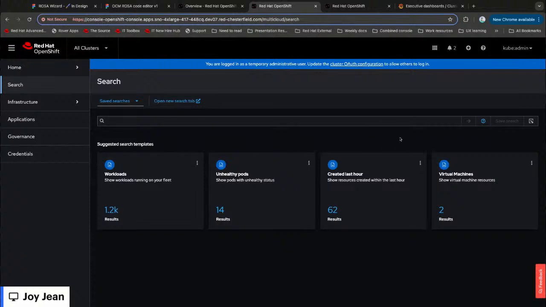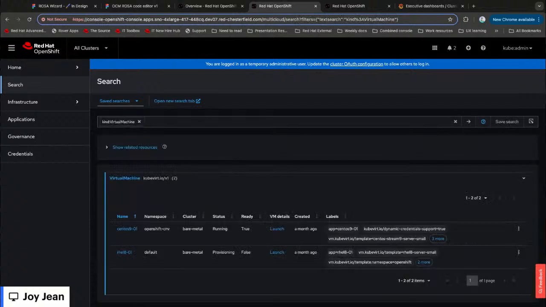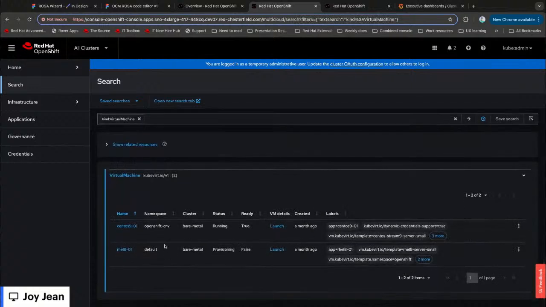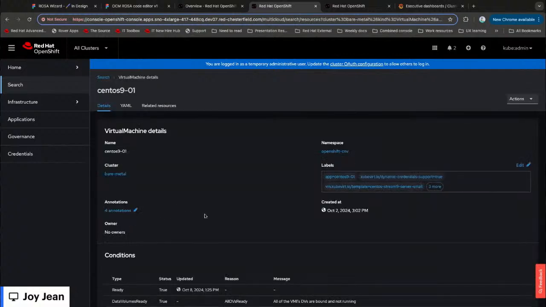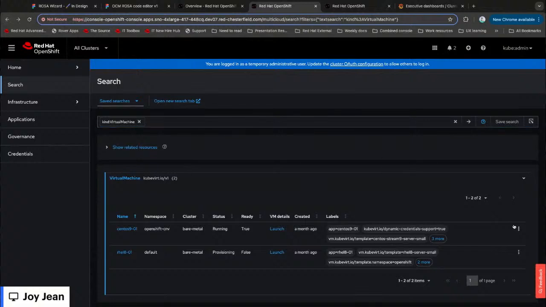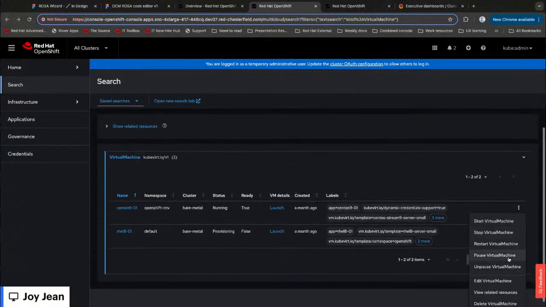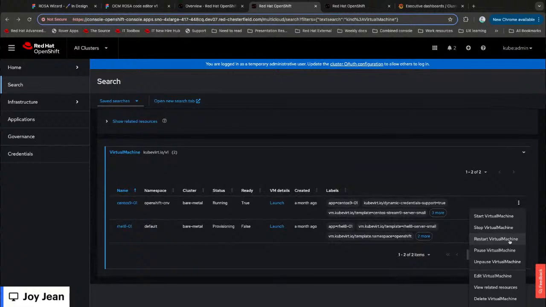As an example here, we have a suggested search template where you can look at your virtual machine resources on a click and see details of that specific virtual machine very quickly within the search, as well as access actions that you might have seen from last time, like start, stop and restart, pause and unpause, and you can edit it, delete it, view related resources, which is something that ACM is, I think, a cool feature.